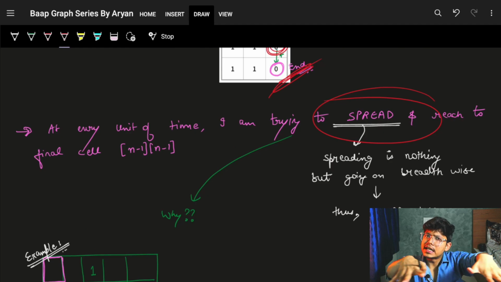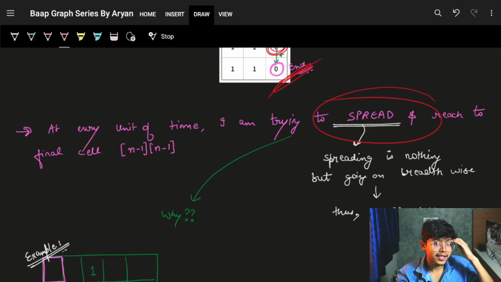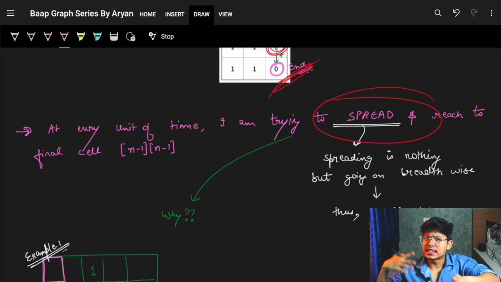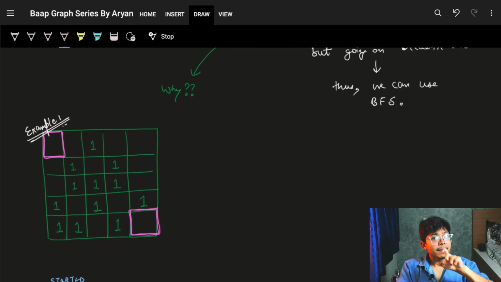I'm just trying to spread to the positions nearby so as to reach my final location as early as possible. As early, which means shortest. Spreading, which means breadth. So it's the reason we can think of using breadth first search in this. Breadth, spreading, shortest, breadth first search. Cool. Let's see the example pretty quickly, how the spreading is being done.